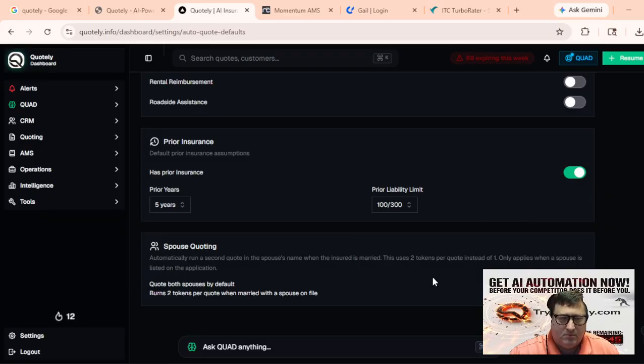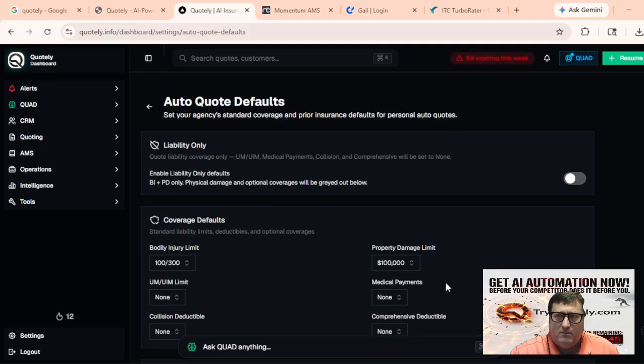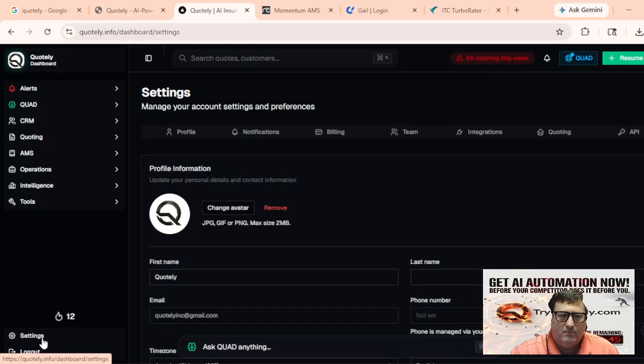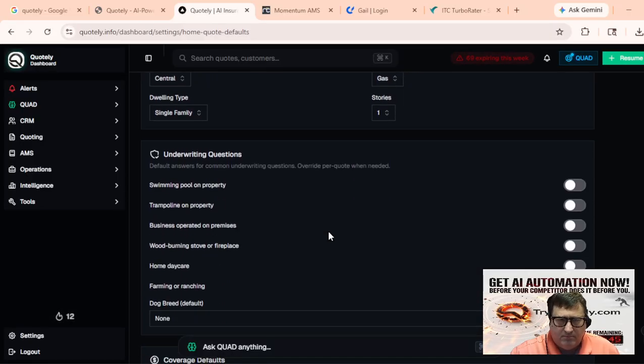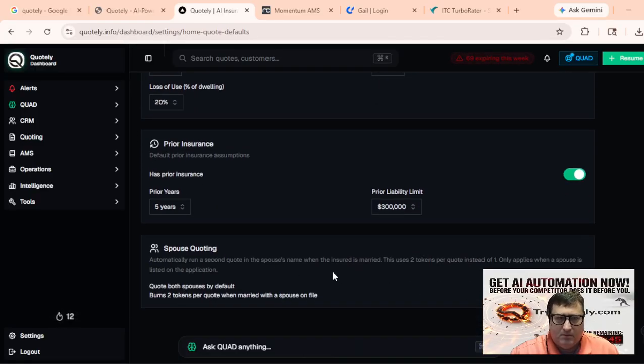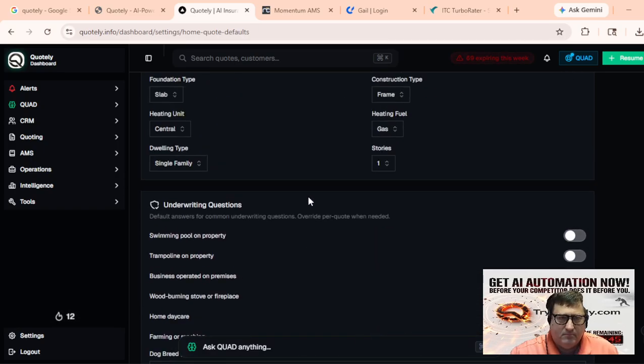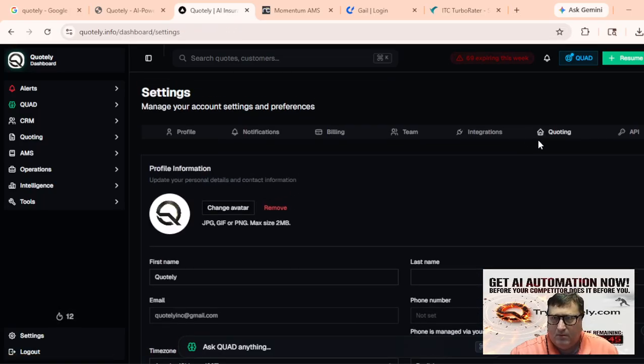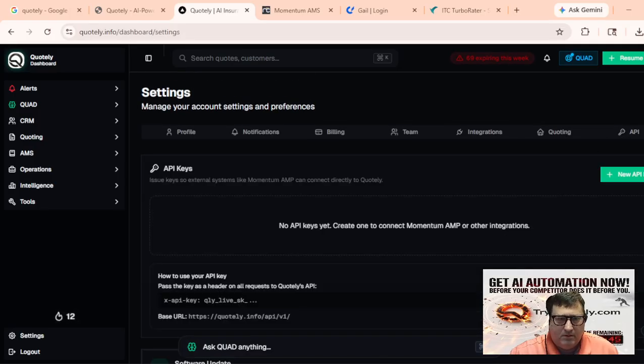Spouse setting, you can toggle this on or off. A lot of you know there could be a difference in rate between husband and wife, or husband and husband, wife and wife, spouse and spouse. It will burn 2 tokens, so this will make it run twice. Go back over to where you can default the home, however you want it to be set, however you want it to be ran. Again, spouse quoting. Then our API key to integrate.